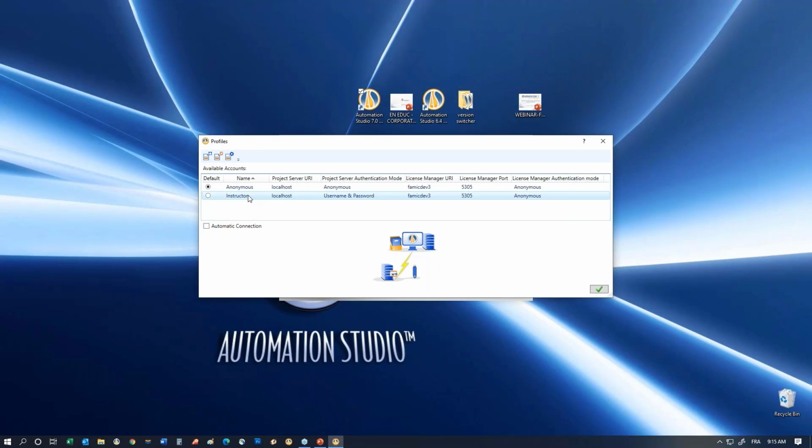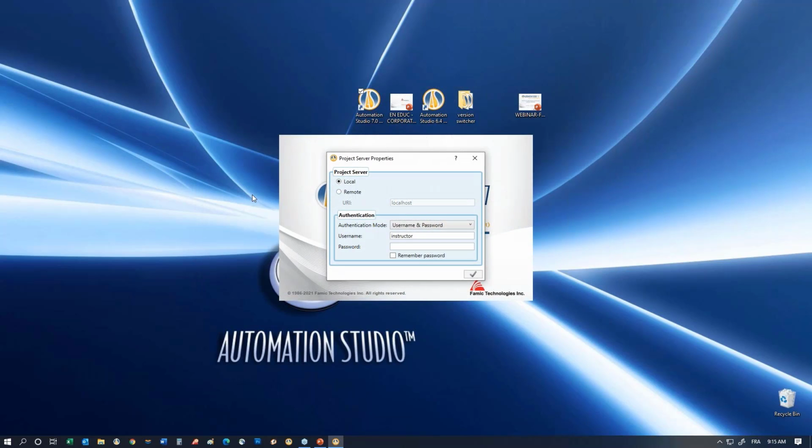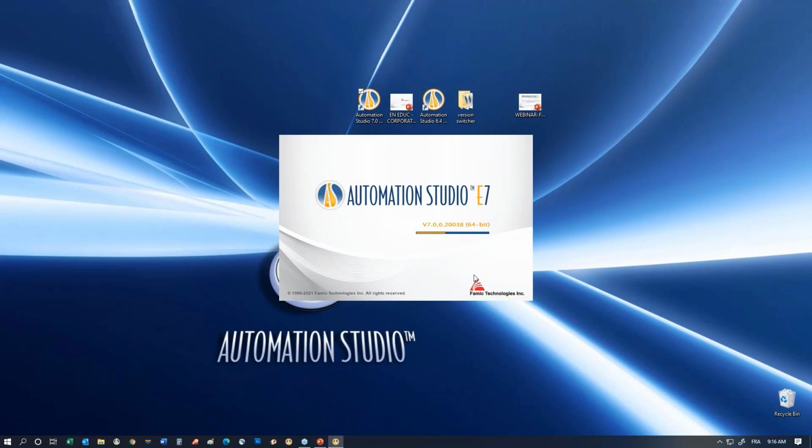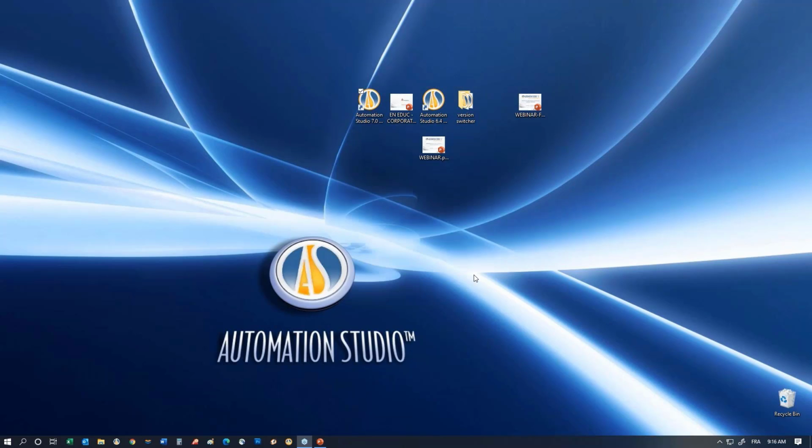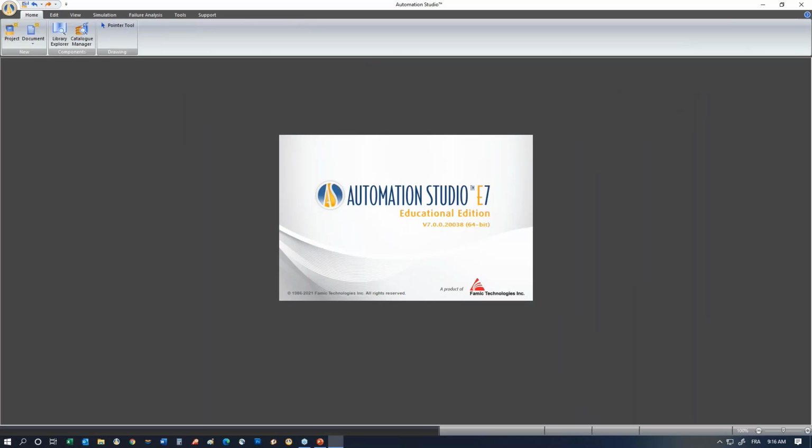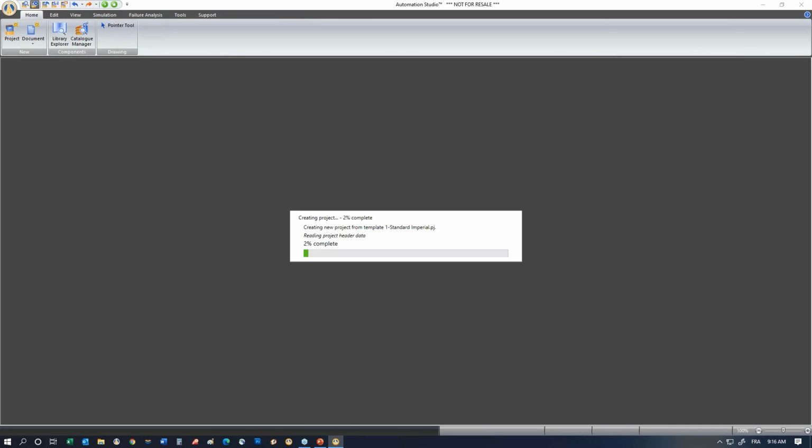You can click twice here or you can go with the check. So I prefer to click twice to make sure I select the right one. Click twice instructor. You see now it's asking me for the password. And then I just hit here. And that should launch Automation Studio with the profile instructor. And with that profile, I'll then be able to show you how the permission section works.